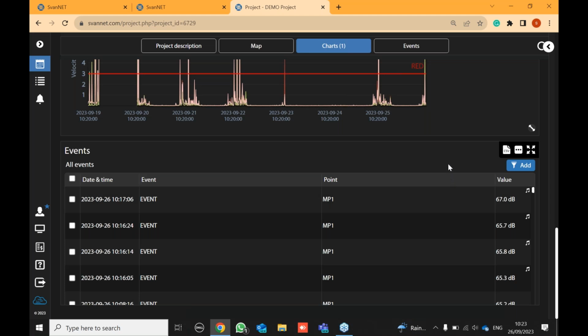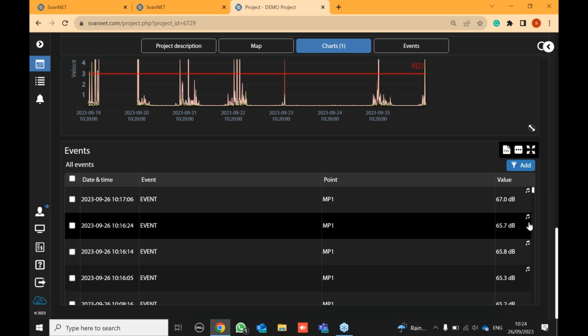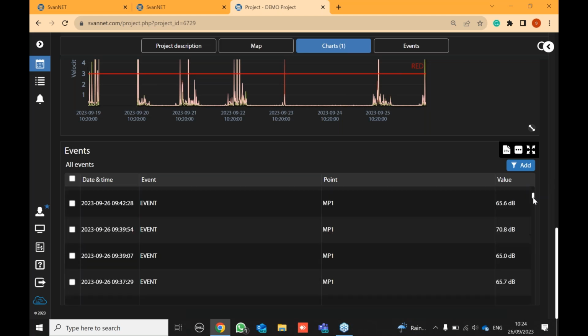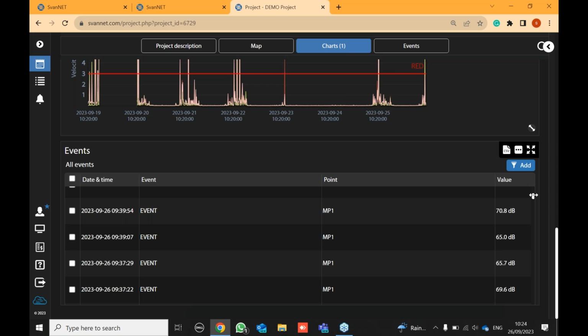So notice how those events do include audio clips on them. On the events table, you'd see a little audio symbol on that event. But if I keep scrolling down, you can see on my previous event, I wasn't capturing any audio clips with that event, so it was just basically an alarm on its own.